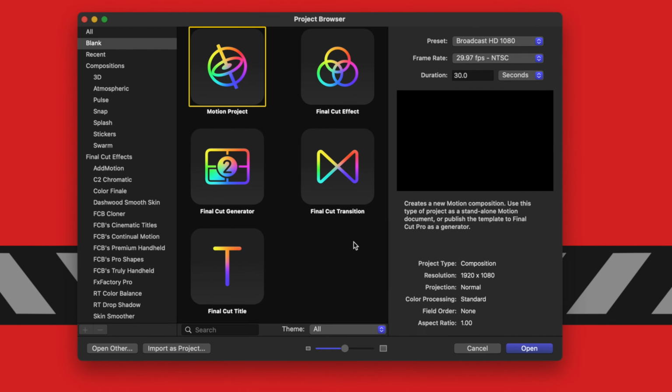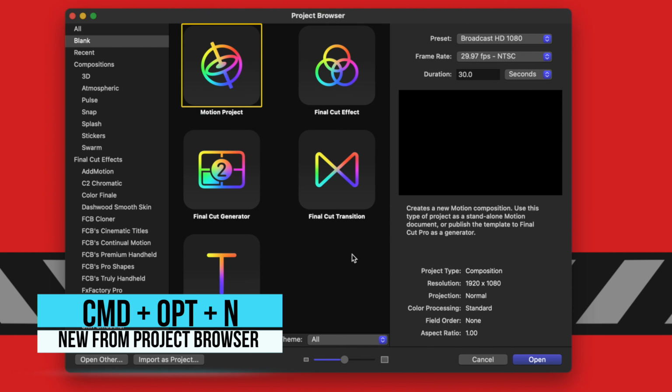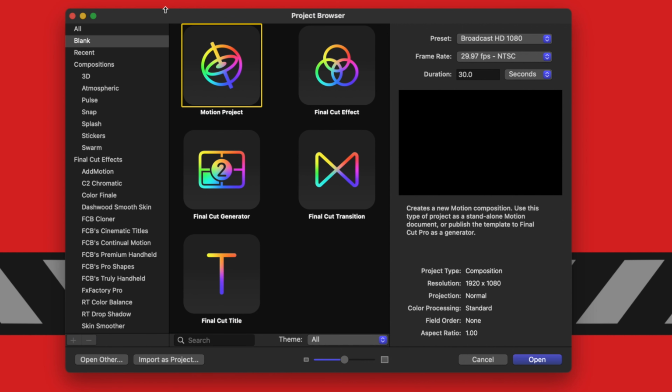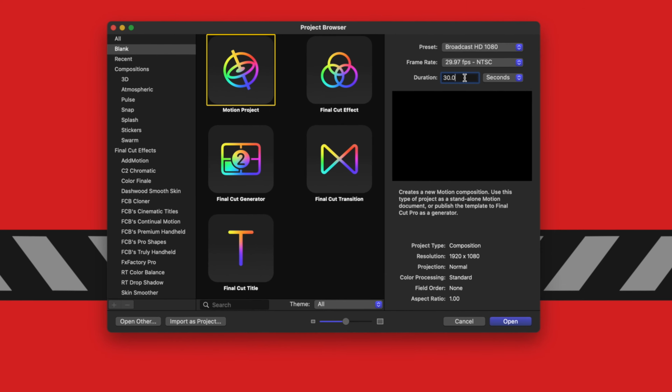First things first, go ahead and open up Motion. If you don't get the project browser, you can push Command Option N. From there, we are going to select the Motion project today, and we can leave our presets at whatever we like. Now, if you are using this for, say, a song or something, I'm going to recommend that you set this to the duration of the song.